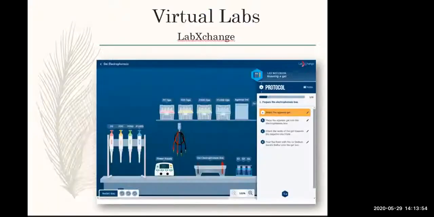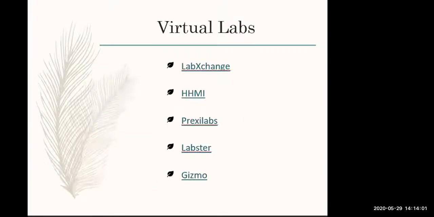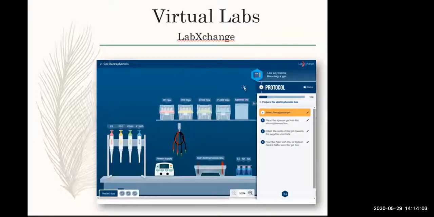So I wanted to share a couple of options for virtual labs. And again, there's a slide that has a link to a bunch of them. But this one here is called Lab Exchange, and I don't have stock in any of these companies, so I'm just sharing them as options.